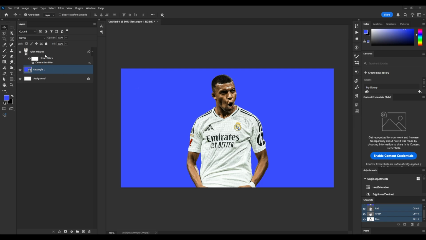So we have a cutout of Mbappe here, and the background being blue. I'm going to be doing the effect with a white stroke on a darker background. I'm just going to use a font called Akira Expanded. Normally this effect works better with a bold font that's really big. It's a lot harder to read words with the cutout if it's a thinner font.